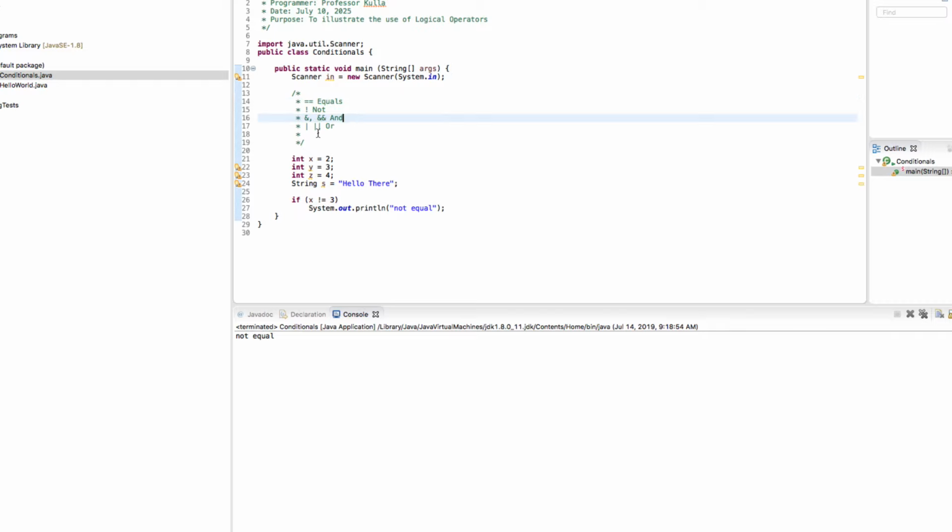Now let's talk about ands and ors. Now there's two types of ands. There's the single ampersand and the double ampersand. There's the single or and there's the double or. For the majority of your coding early on, you're only going to use the doubles, the double ampersand for ands, and the double pipe for ors, right?